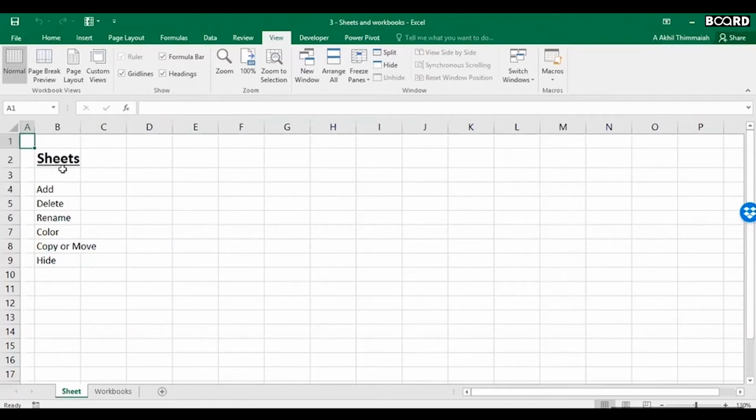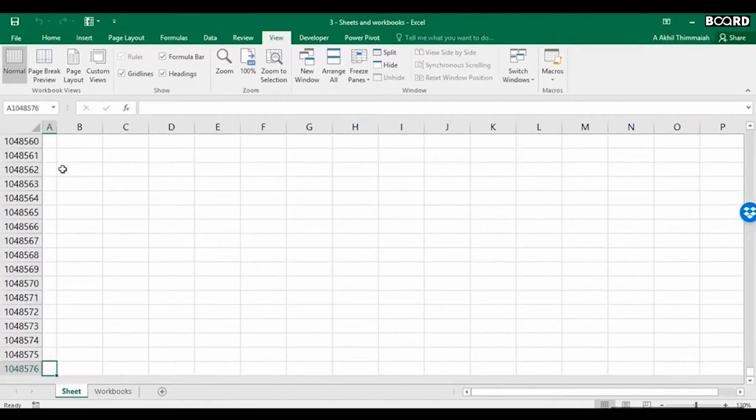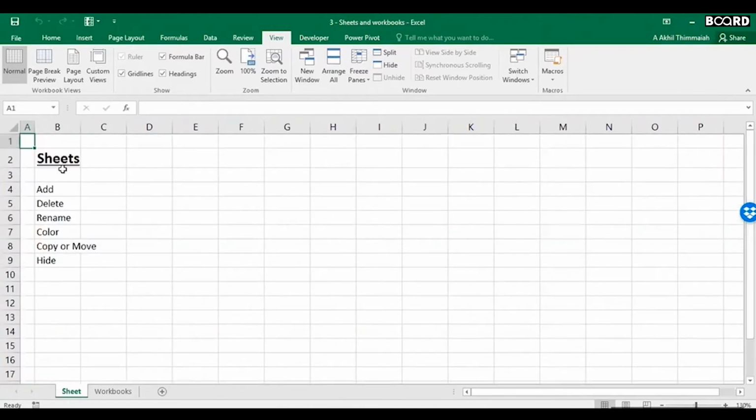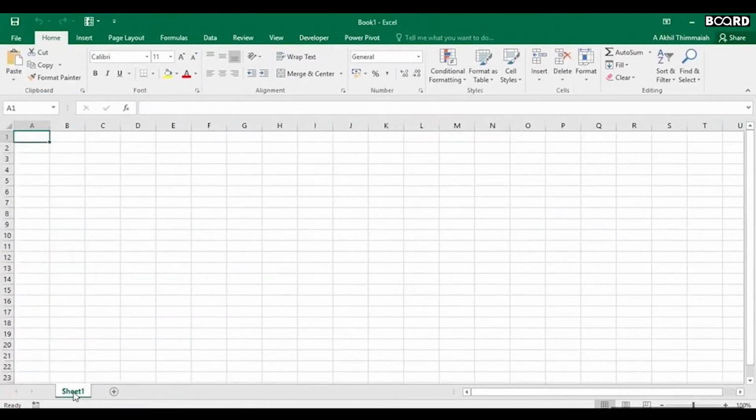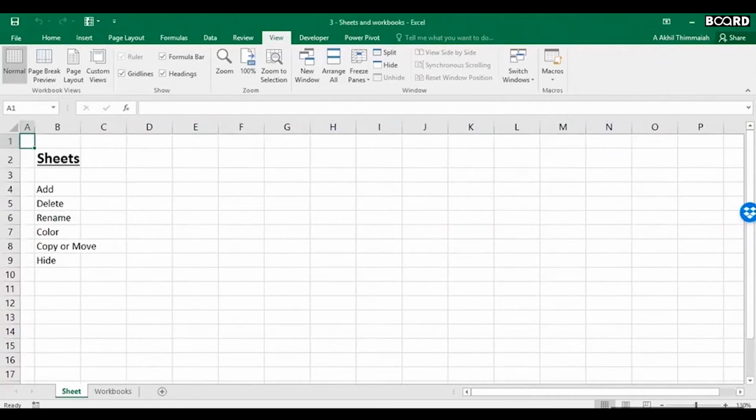A spreadsheet has 1.4 million rows and 16,000 odd columns. At the bottom, if you have opened a new instance of Excel, you will see it is named Sheet1. Is that what you see on the screen? What you're working on after opening Excel is called a sheet. There are different things you can do with a sheet.